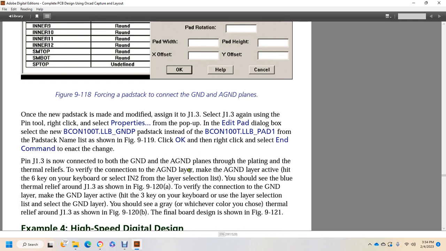To verify the connection of the analog ground, make the analog ground layer active by hitting the 6 key on the keyboard, with the inner layer 2 in the layer selection list. You should see the blue thermal relief and the joint 1 pin 3 shown in figure 120A. For the connection of the ground layer, make the ground layer active by hitting the 3 key on the keyboard, using the layer selection list of the ground layer.